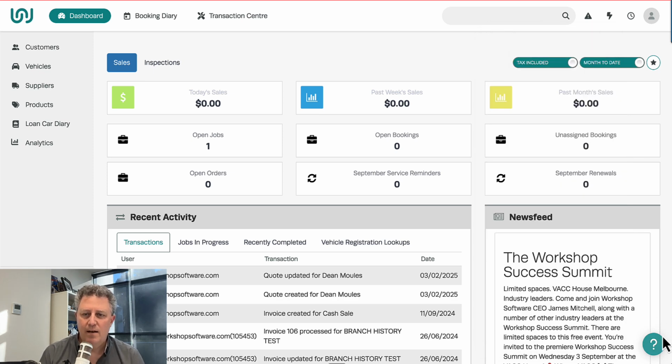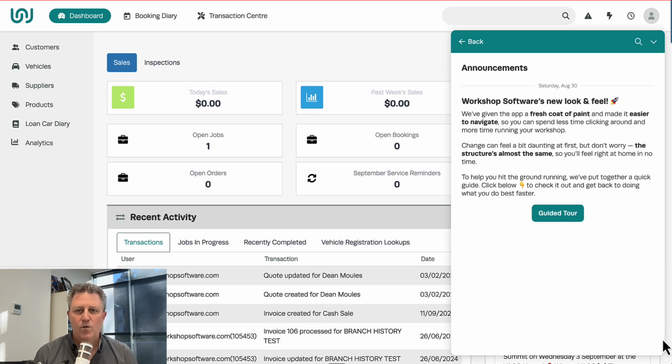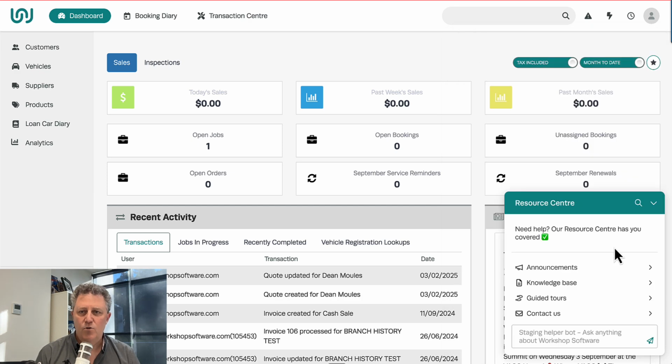So this little help section down here, along with the new look and feel of the new user interface, is really going to help you to be even more successful in your workshop. We're super pumped about this, and thank you so much for your business. The feedback so far from the beta users that have been using this has been awesome. So I really appreciate that effort.